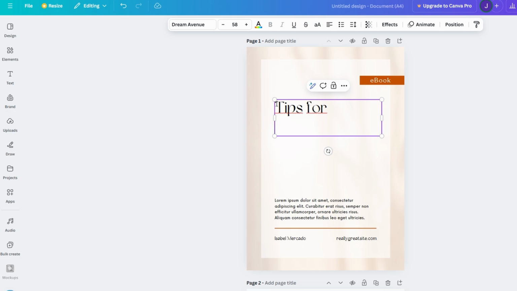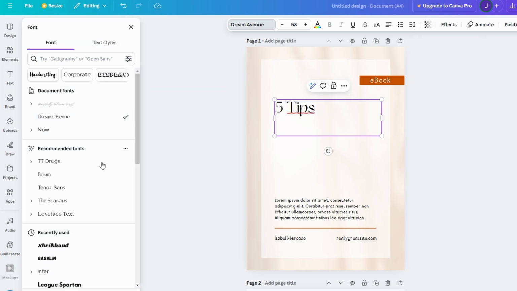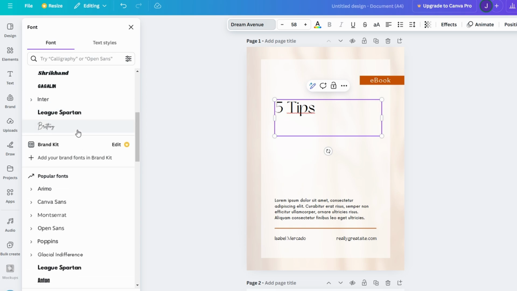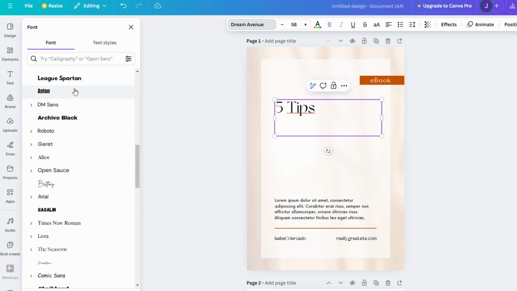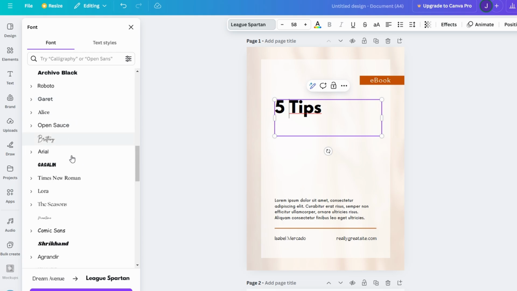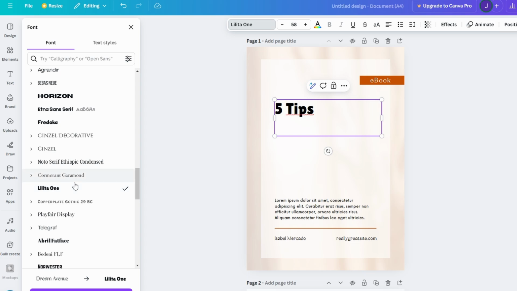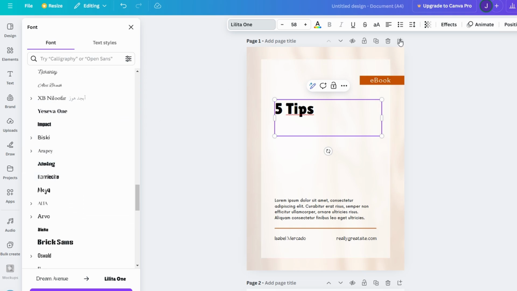Now, let's give your title some flair. You can select different fonts that match the tone of your ebook. If you're going for a modern and professional look, choose a clean sans serif font. Want something more creative and fun? Opt for a playful script or bold design. You can also adjust the font color to something that stands out, such as a deep green or bright orange, to make sure the title pops on the page. This way, your ebook's first impression is memorable and engaging.